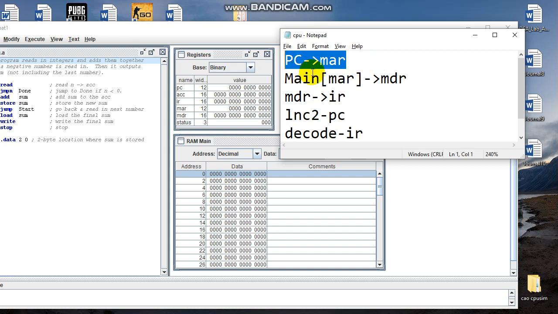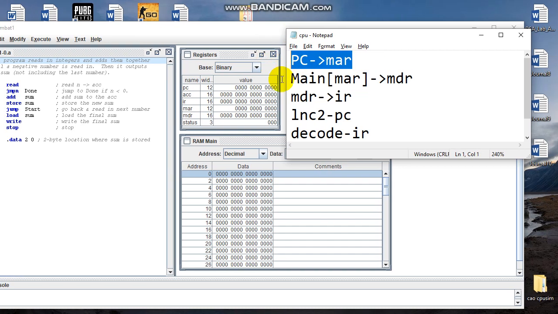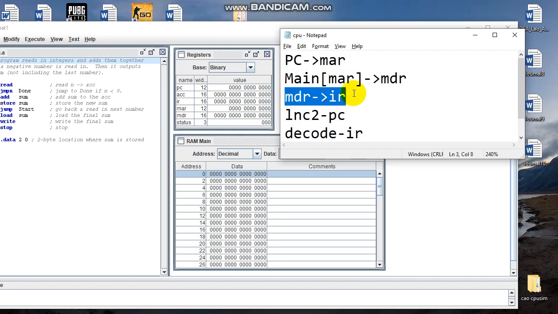Then the value which will be retrieved from the main memory will be sent to MDR, which will store the value for a short period of time. Then the MDR will send the value to the IR, and there will be an increment of 2 in the program counter so that the next instruction is fetched after the execution cycle.